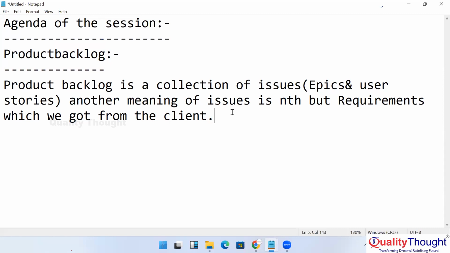So before the team is going to start the work, first the team has to get to know what are the requirements we got from the client. What is the expectation of the client? The client may give some draft kind of document to the business analyst: this is what my expectation is from this application. So based on the document, either the business analyst or product owner creates the product backlog.